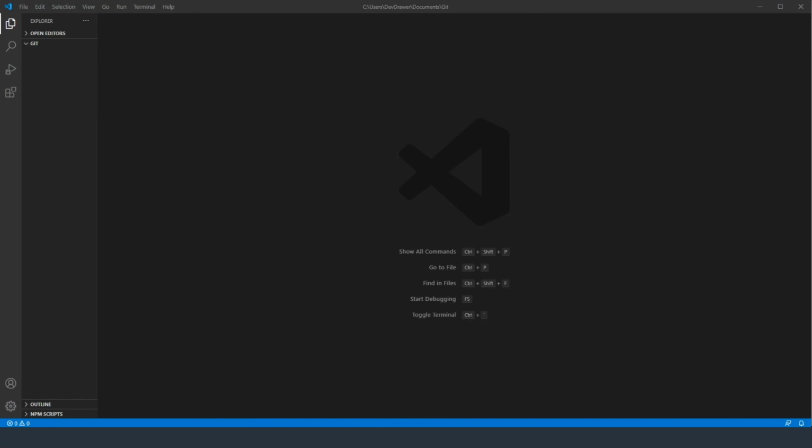Today we're going to be going over how to install Git using Visual Studio Code, how to use it, how to create a clone of something, how to create a new project, and then be able to branch from it. So just some Git stuff.